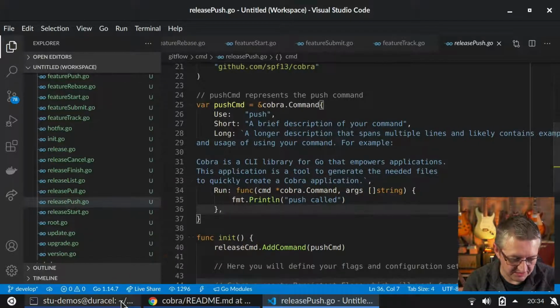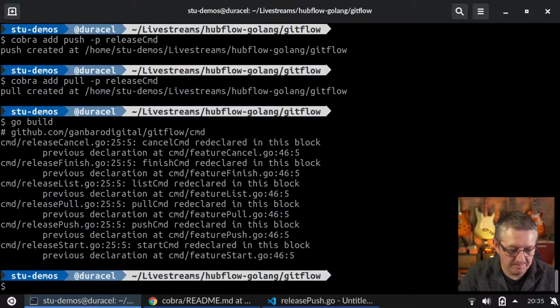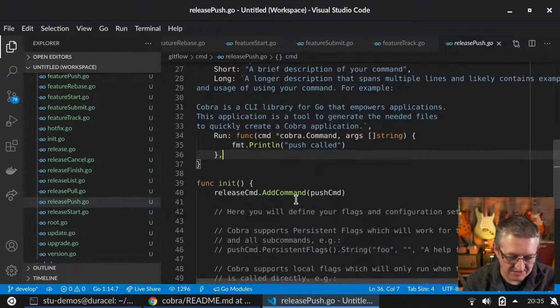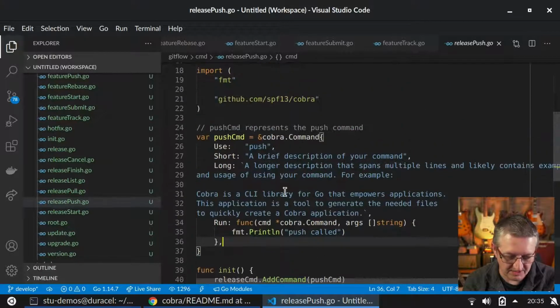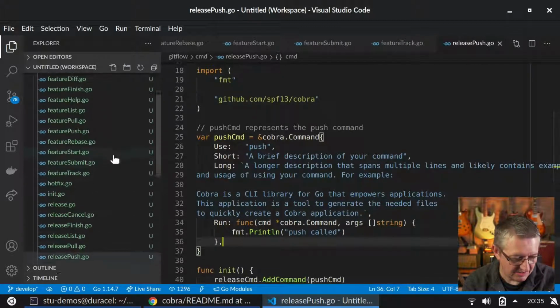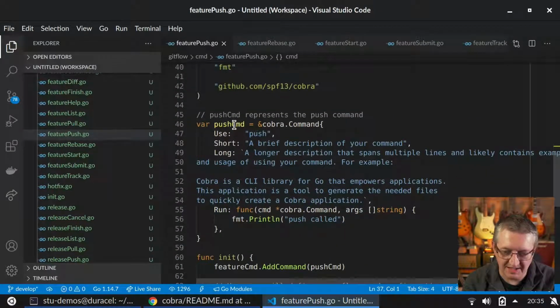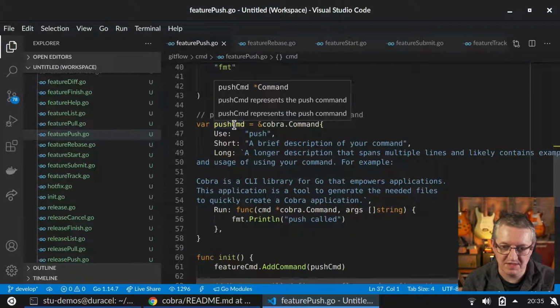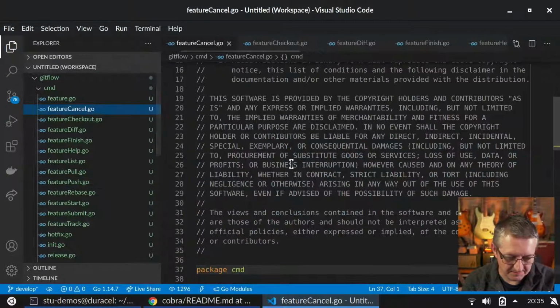Now, when I try to build this, this should go horribly wrong. I should get some errors. There we go. We've got clashing symbols. This release command, this file here, release push.go, we've declared a push command. And let me sticky that. And if we go to feature push, we've also got push declared there. So I've got to go through now and rename all these symbols. So I'm going to go and do that.